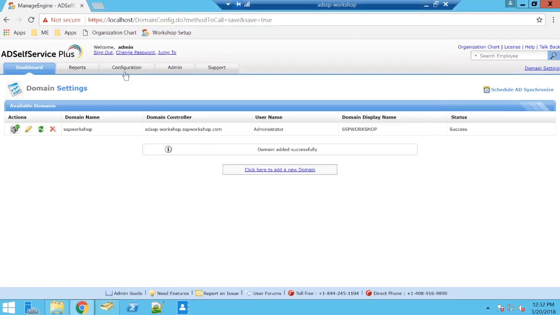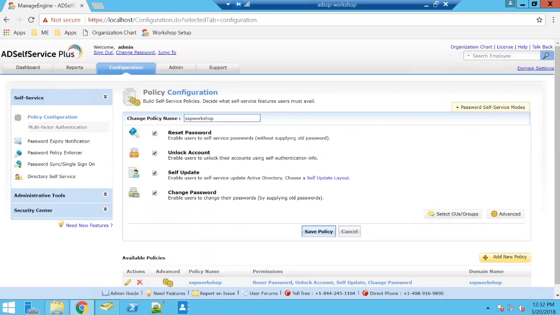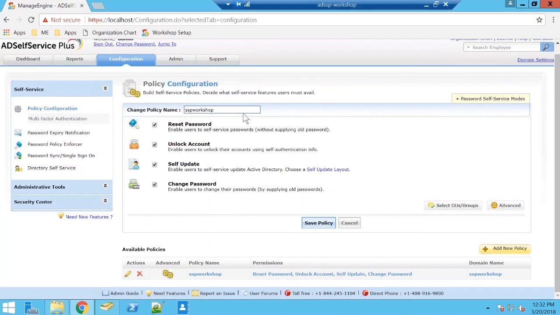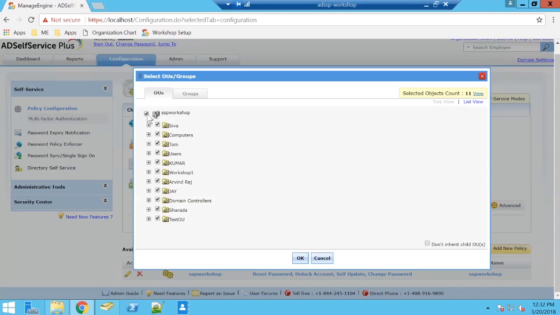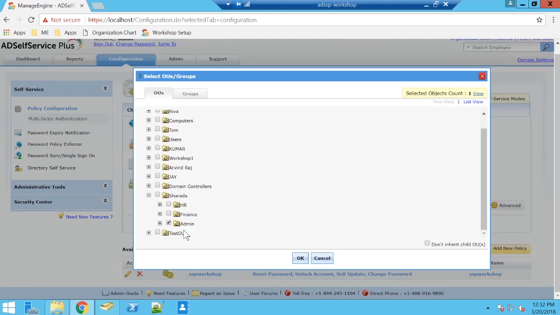Jumping into the configuration tab in my AD Self-Service Plus admin portal. Under self-service is what you see as the policy configuration. By default, the entire policy is given access to all the self-service actions. But what I'm going to do now is choose self-service policies based on OUs and groups present in my Active Directory. I am going to stick to OUs today.